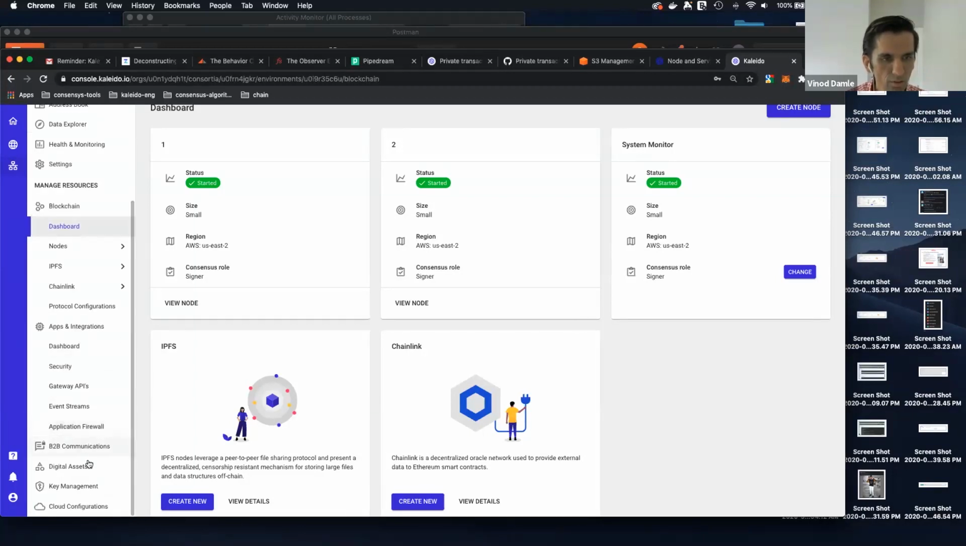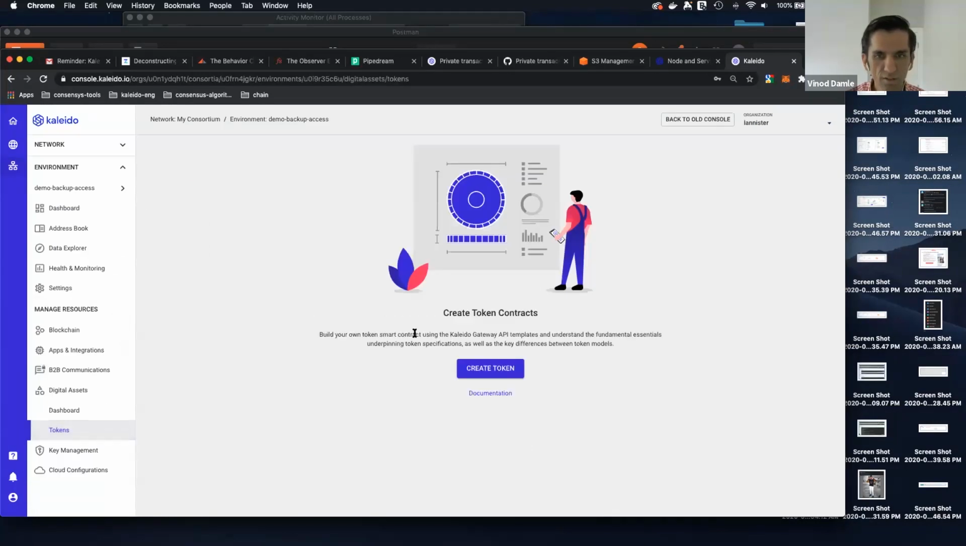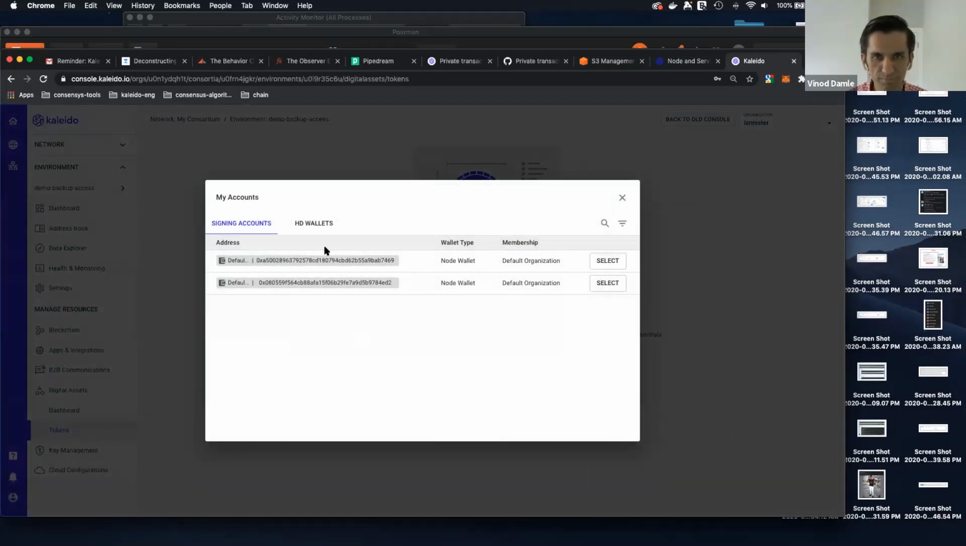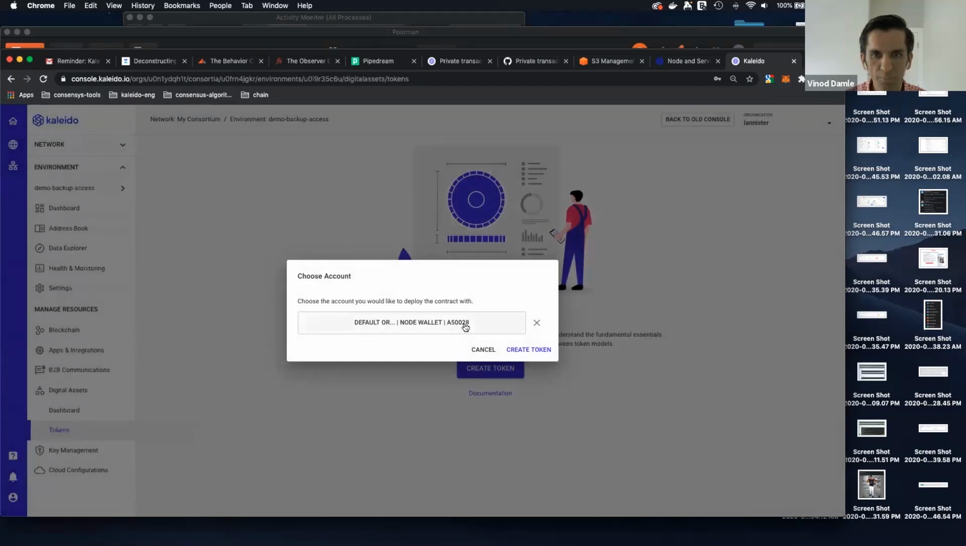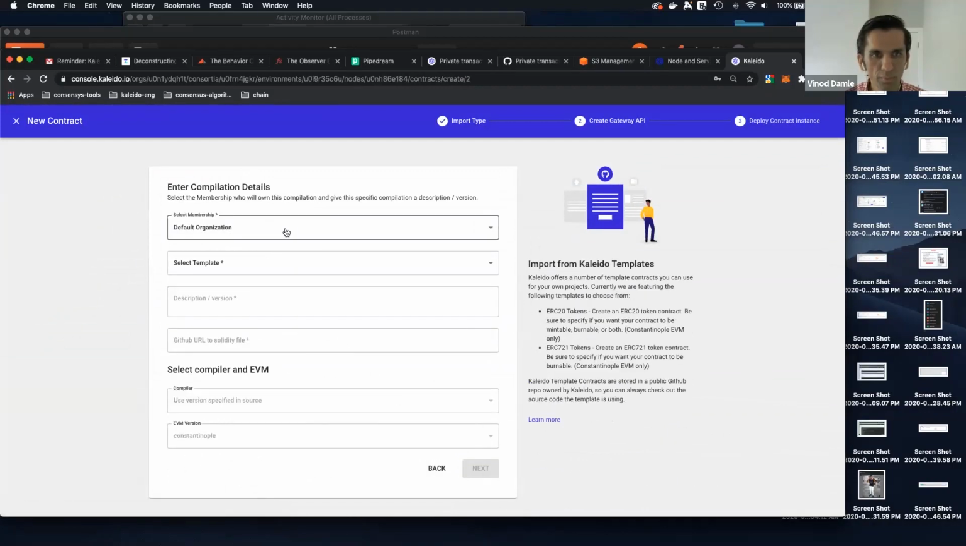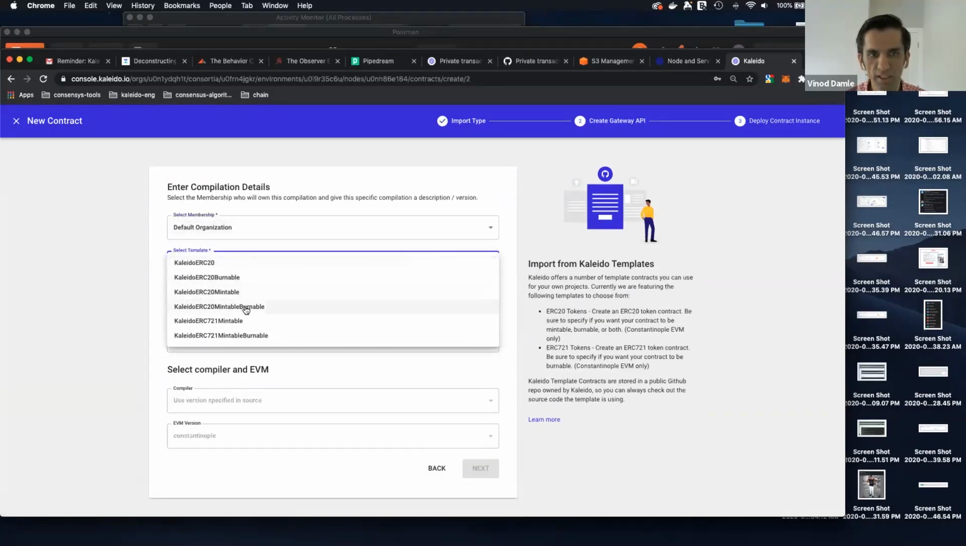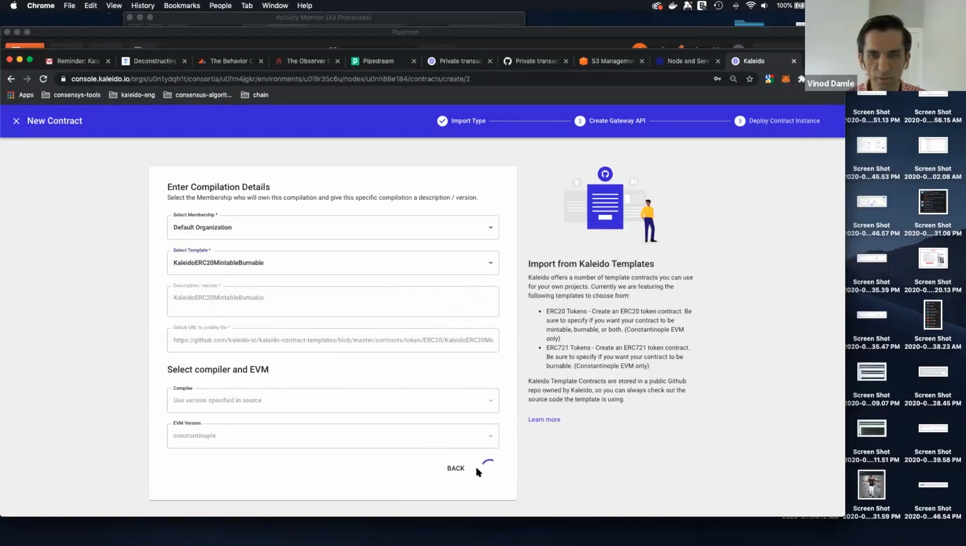Under digital assets, we have the ability to create tokens. So I'm going to pick the node's account. It'll be a standard ERC20 token. Obviously, you can do something more fancy, but let's just use a vanilla ERC20 token today. And while this is happening, I need to wait for the contract address in order to tell MetaMask to get access to this contract's balance and whatnot.